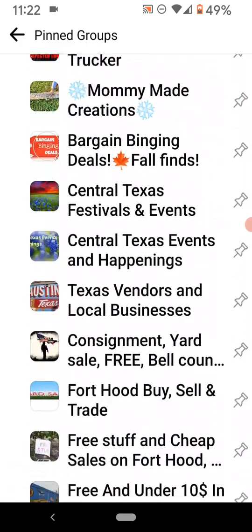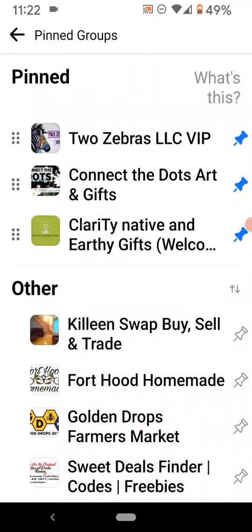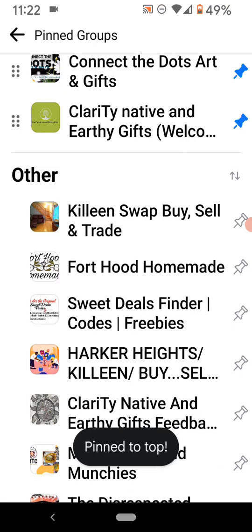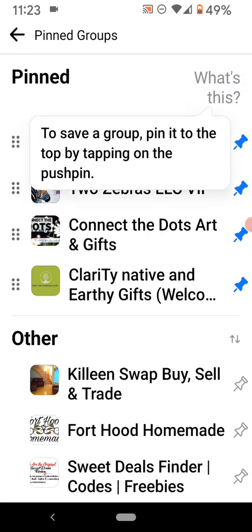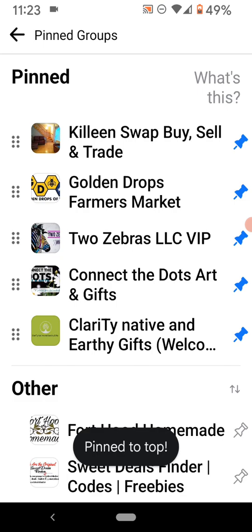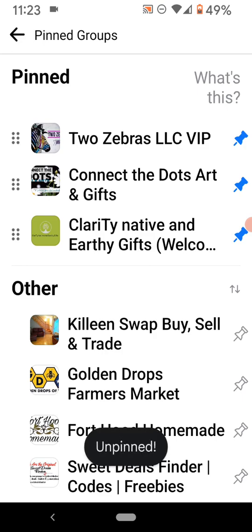So then you have other, which is pretty much everything you're following, okay? I'm going to click one randomly in the list so you can see. You're going to click that little white push pin. When you click it, it removes it from under other and puts it in pinned. So you can see now it's on top. If I was to do another one, it would add that one on top. So you're creating your list. I'm going to remove these because I don't need them in the list. Now, you can't do anything else other than pin right here.